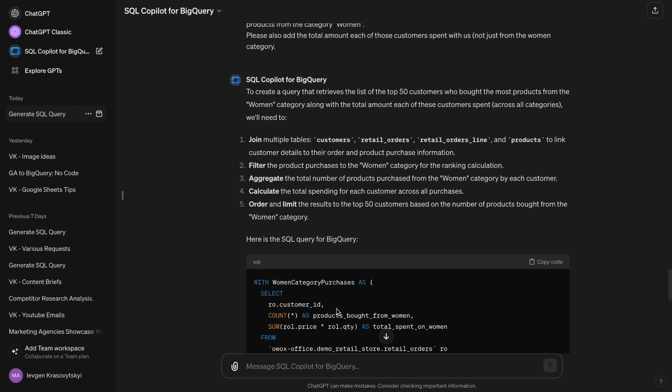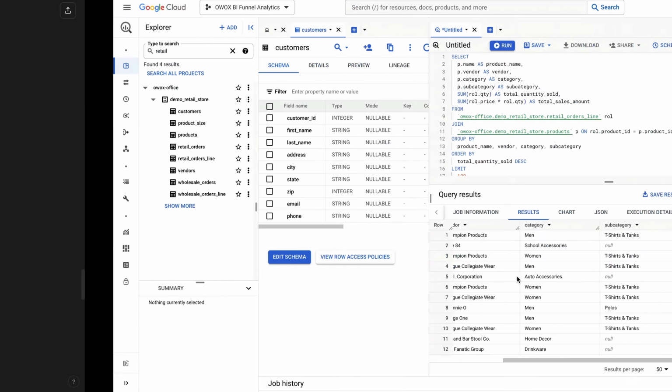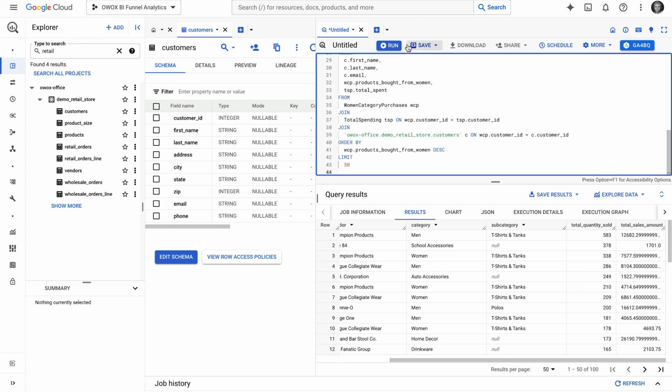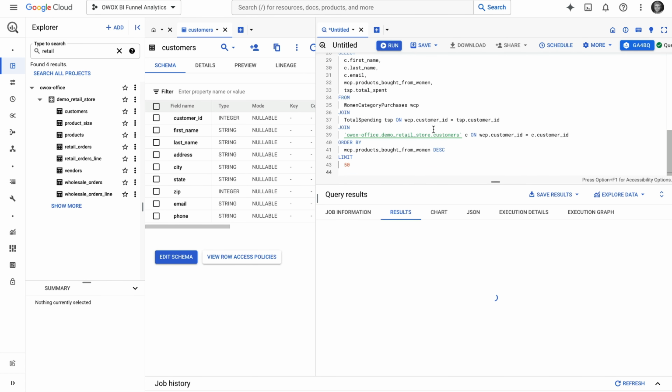As you can see here, this query was a bit more complicated because we had to join multiple tables: the customer, the retail orders line, and also the products, to link customer details to their orders and product purchase information. We then filter the product purchases to the women category for the ranking calculations. We aggregate the total number of product purchases from the women category by each customer, and then calculate the total spending for each customer across all purchases. And finally, we'll just limit the list to 50 customers. Let's just copy this code and check how it looks in BigQuery.